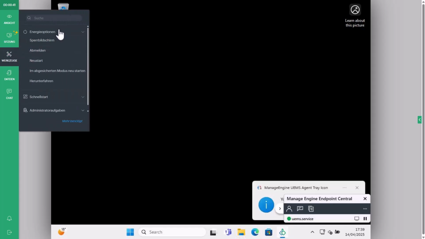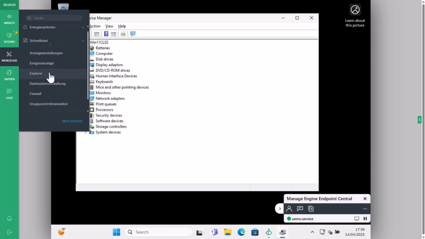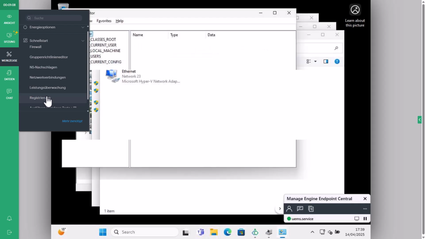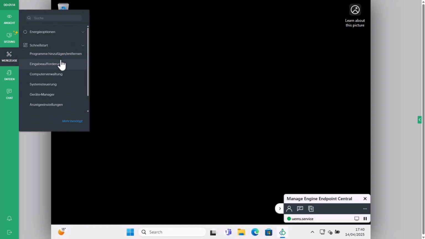Then we have here some tools, energy options, lock the screen or sign out, have a reboot, safe mode reboot, or shut down. And we have quick launch, programs and features. We have the command prompt or the device manager. Just with one click, let's go in there. Firewall settings, networks, registry, everything with one click. It comes in handy if the system is in a language I'm not aware of. And of course, if the system is slow already, it won't get faster when I'm establishing a remote session.